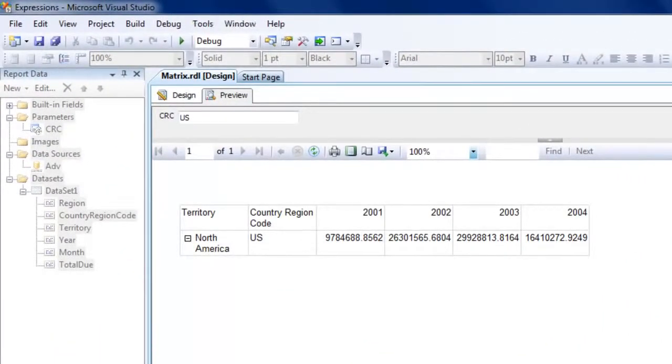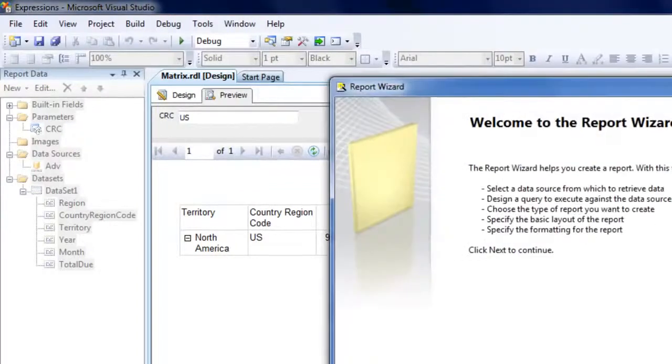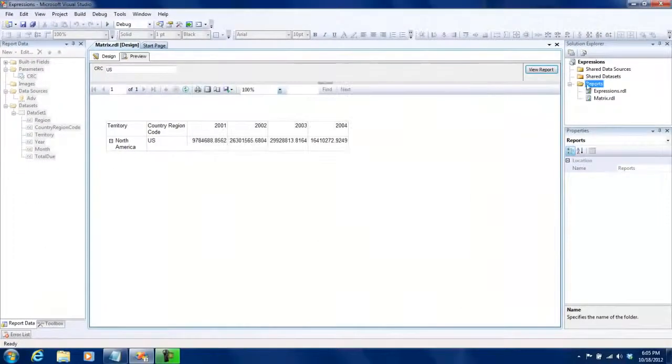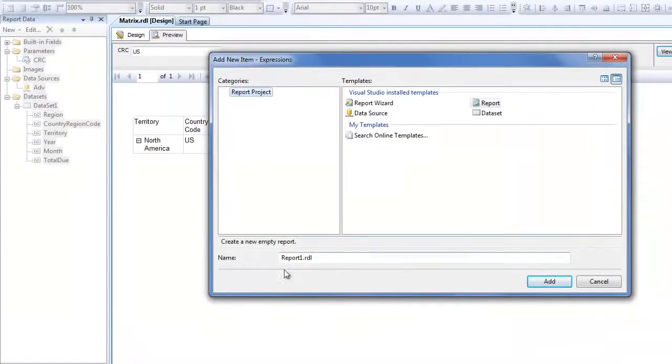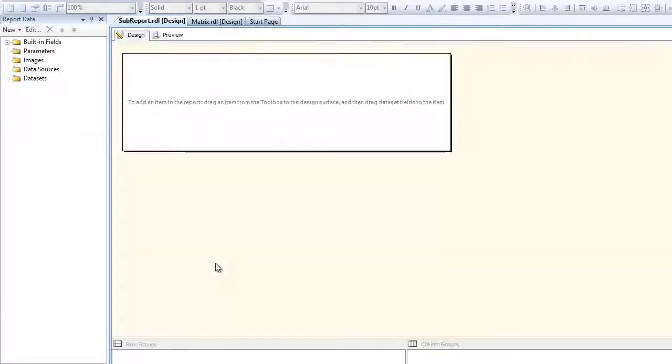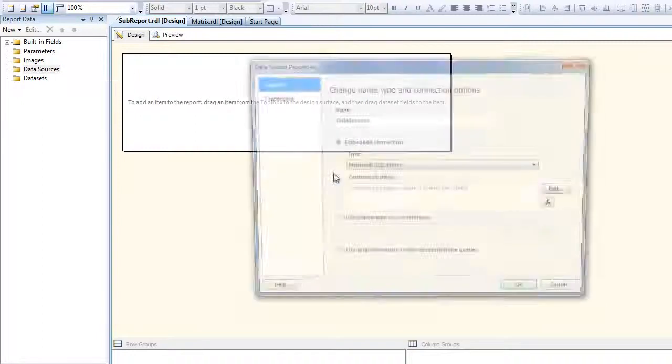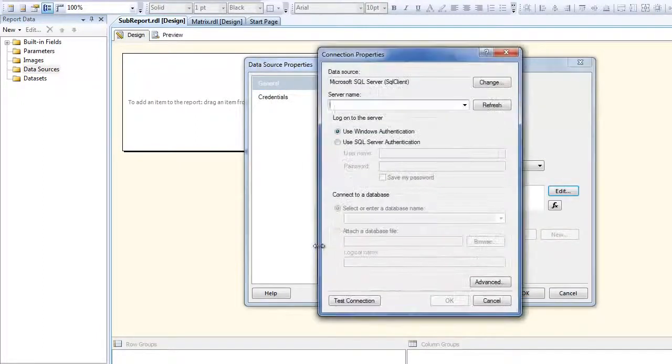So what I'm going to do is create a new report. Oops, I do not want the wizard, but I'm going to create a new item, and I'm going to call this sub report. So we have a blank report right now, and let me go ahead and create a connection string. I should have actually created a shared data source and a data set, but let's just continue with what we have right now.